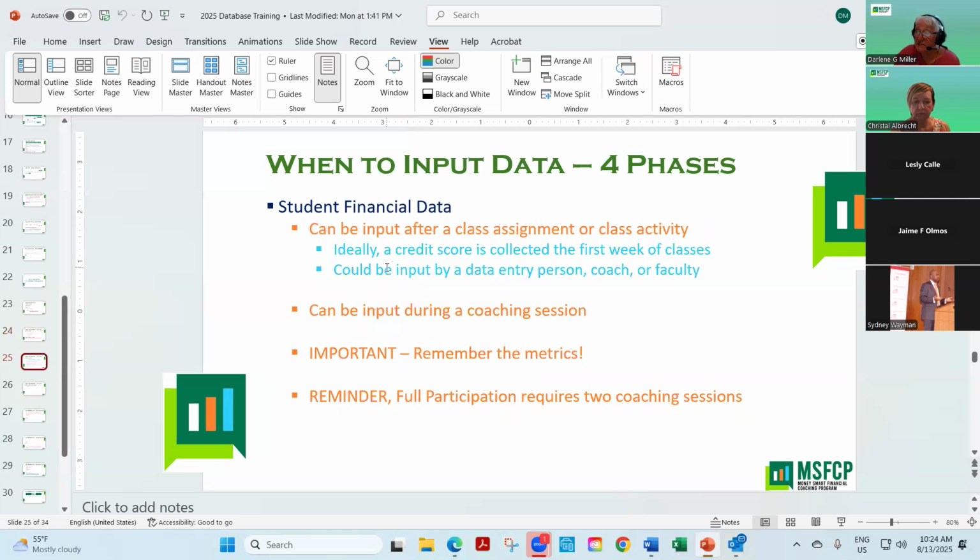The third phase is really when the coach starts meeting with the student. The coach can then start putting financial data into the database as the semester goes on, and as they meet with the students. Now, we did set it up so that you could put some financial data in after a class assignment.